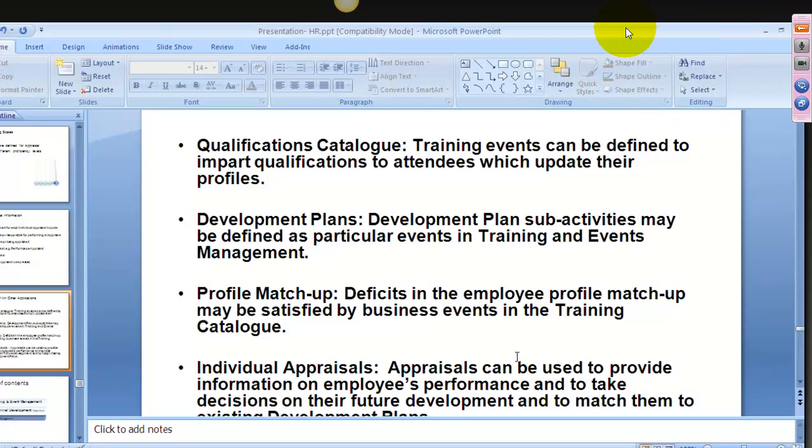So after completing appraisal, I'll create a development plan for Shripal for next year. Based on the development plan, I'll arrange the training. So all these things are integrated. See how it is integrated.